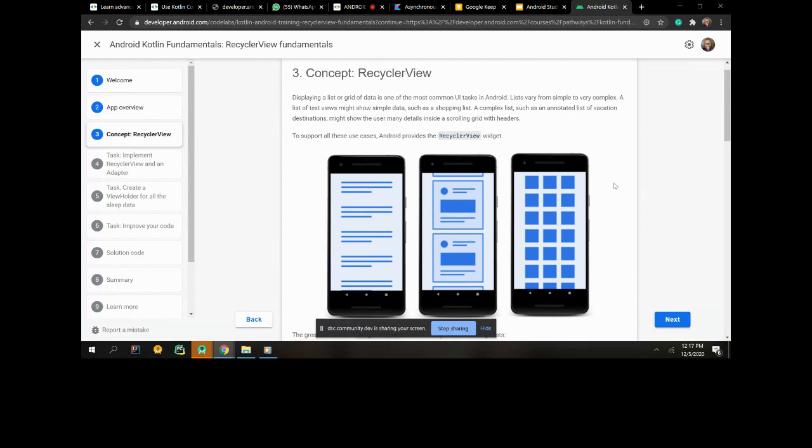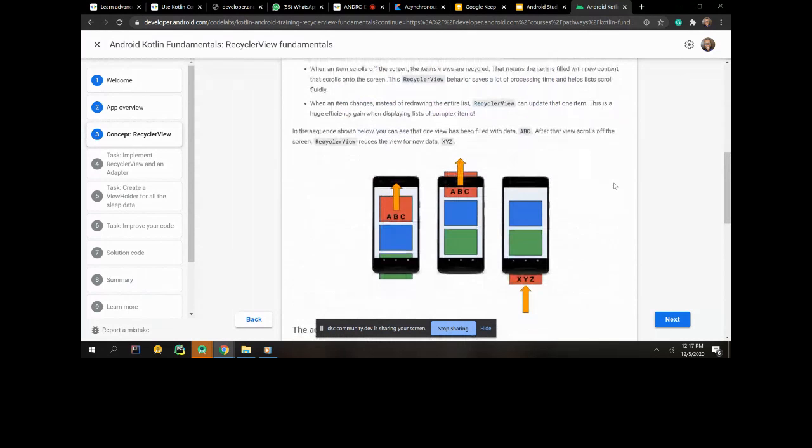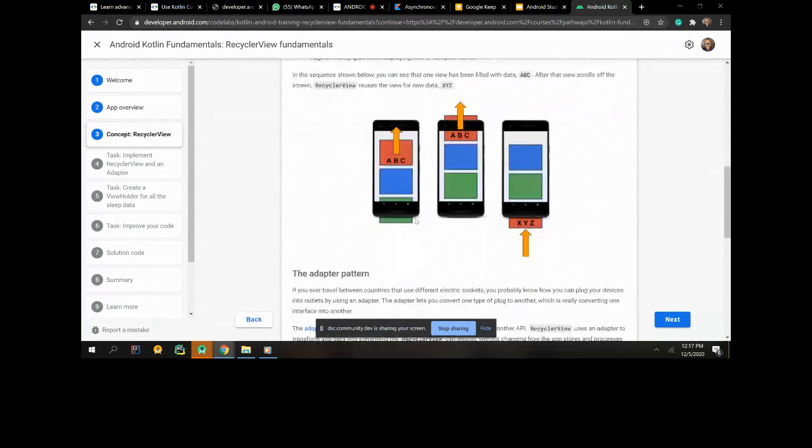And I think when you go through the code lab and you look at some of this visual here, it gets more intuitive how the Recycler View works. Let's just take a look at the image here and the concept that, okay, we scroll, the first view here is ABC, the first item view. Now it's going to scroll off the screen and we have the blue and the green views on the screen.